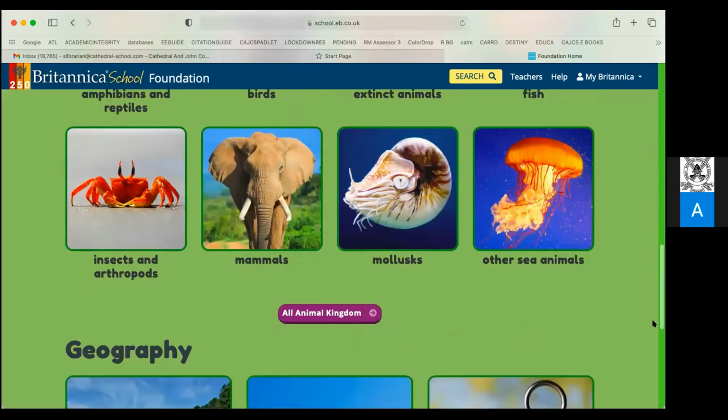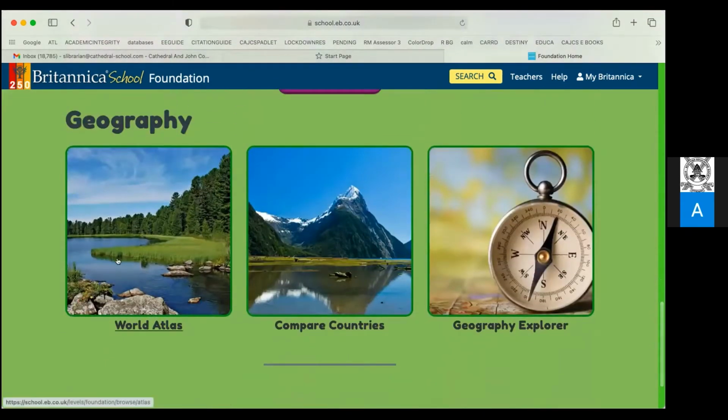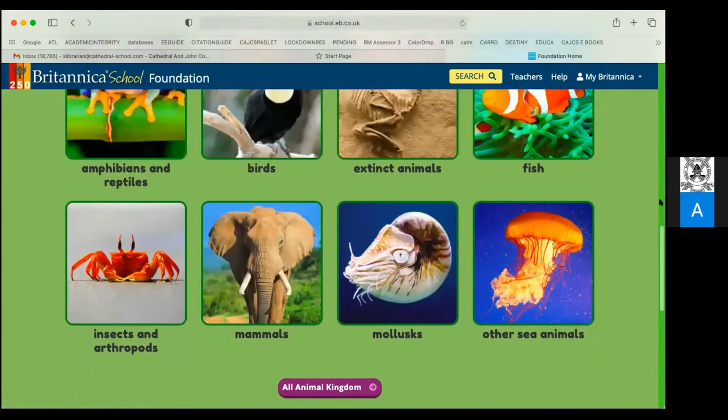And then when you go down, you can see geography, where you can see the world atlas, compare countries, and geography explorer, which is a game. So we'll go through it one by one.